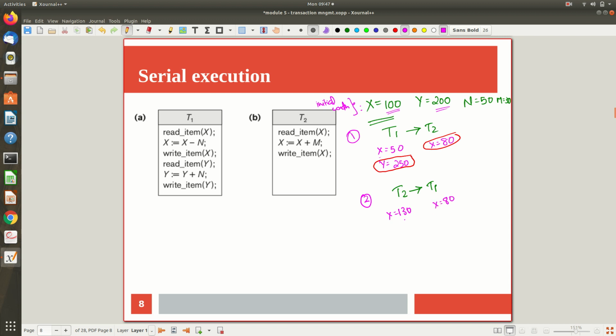Fine, 130 minus 50. Now it will read the y value, which is 200 only, and then it adds 50 to y, so 200 is updated to 250. Now you can see that whether T1 follows T2 or T2 follows T1, the final result is the same. In the database, the data item x is updated to 80 and y is updated to 250. So this is the speciality.